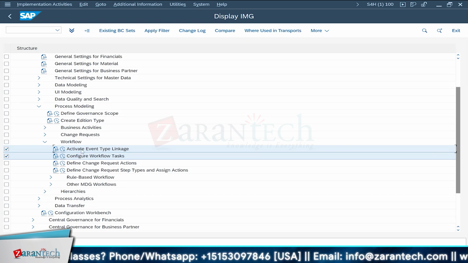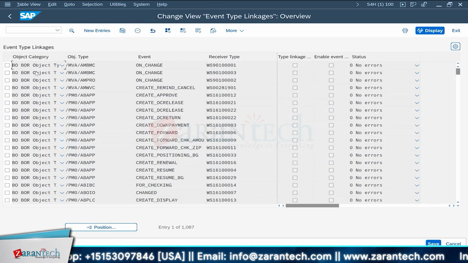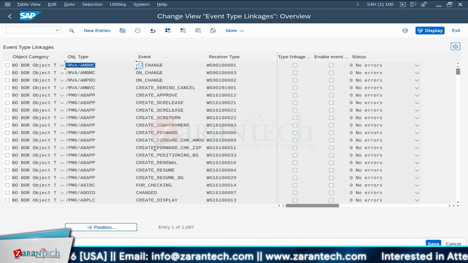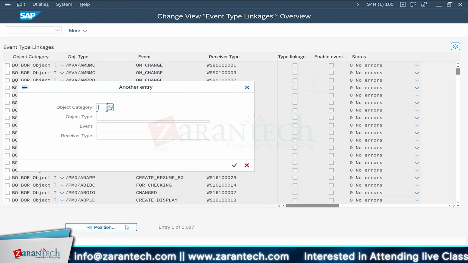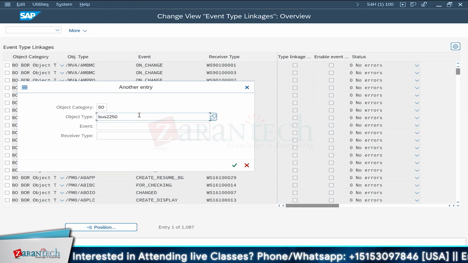What is the first one? The first one is activate event type linkage. When you open this, you will find different types of business objects at the system level. All these are different business objects, nothing to do with MDG. In this, we want to see whether our MDG business object type is configured or not. BO means business object type. The number is BUS2250. BUS2250 is the business object type for the entire MDG, irrespective of your object.